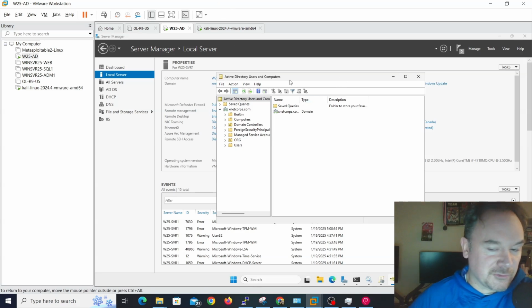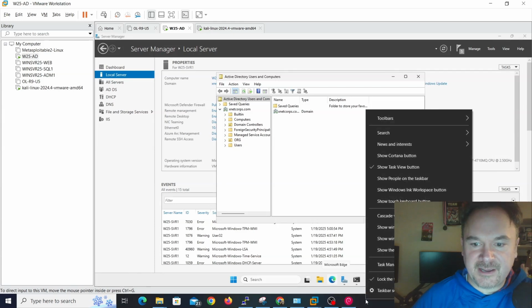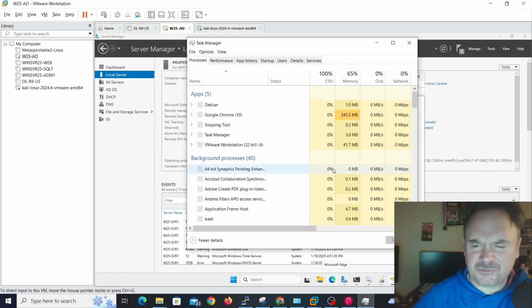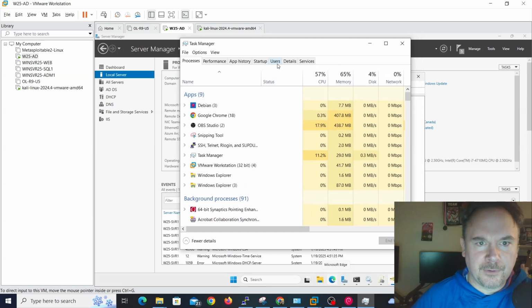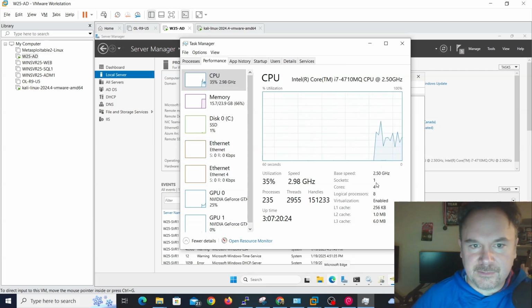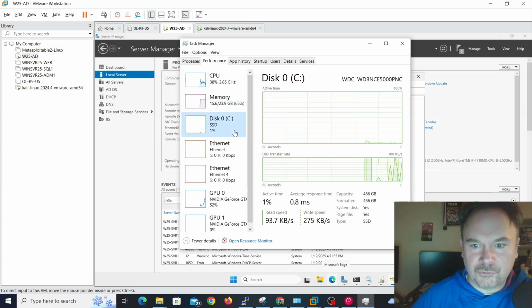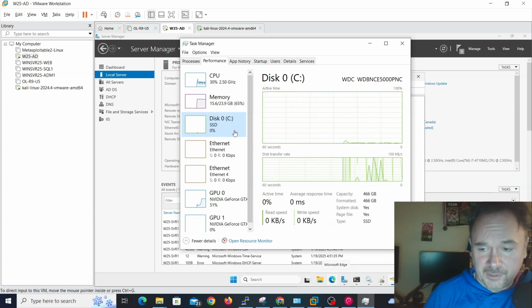So I have multiple virtual machines here, and before you go out and do something like this, make sure you check your system resources. You can do that by right clicking on the taskbar and going to Task Manager. There's also a shortcut for it, using a key combo. If you click on Performance, you want to check CPU. We have 4 cores per socket, about 32 gigs of memory, and 465 gigs of storage.